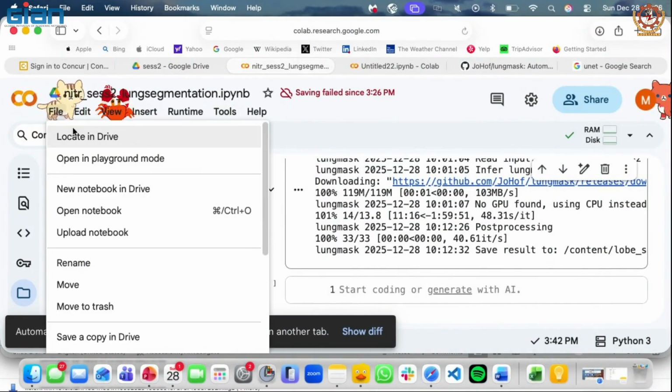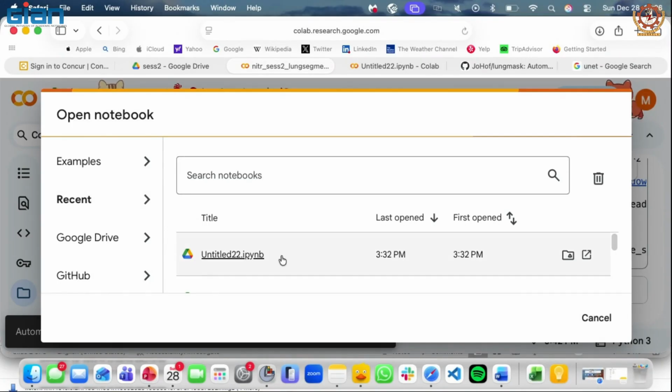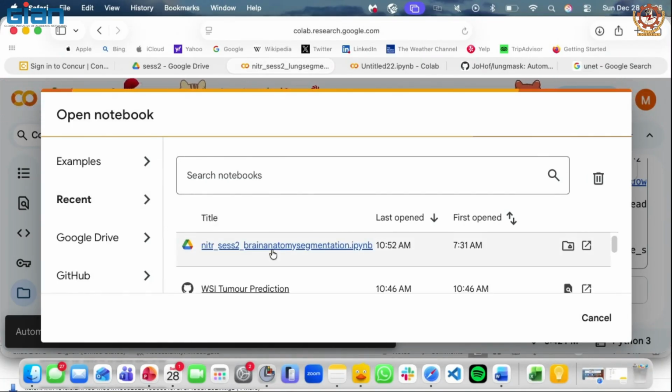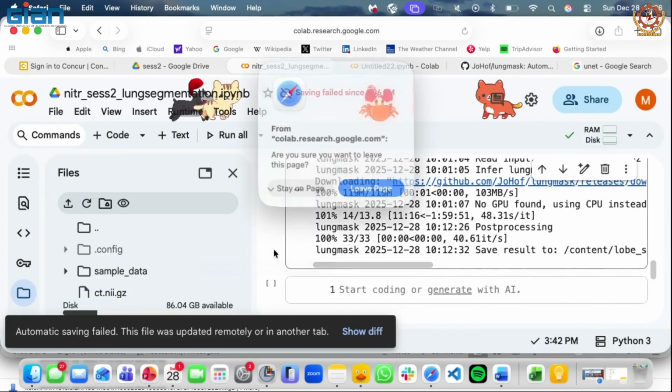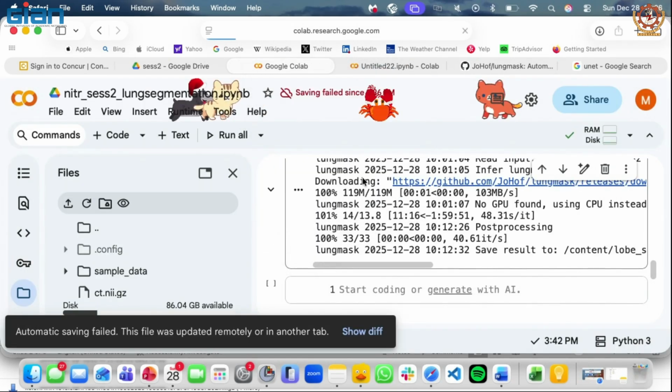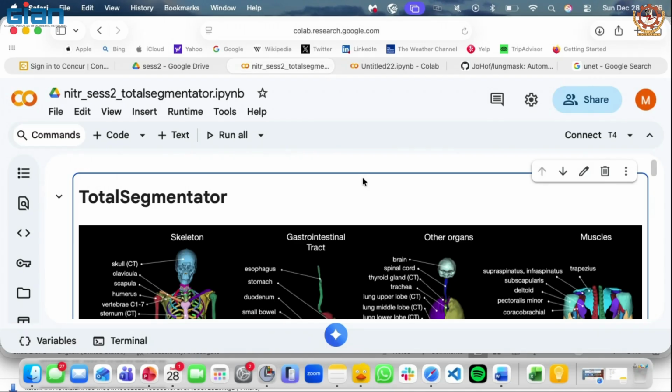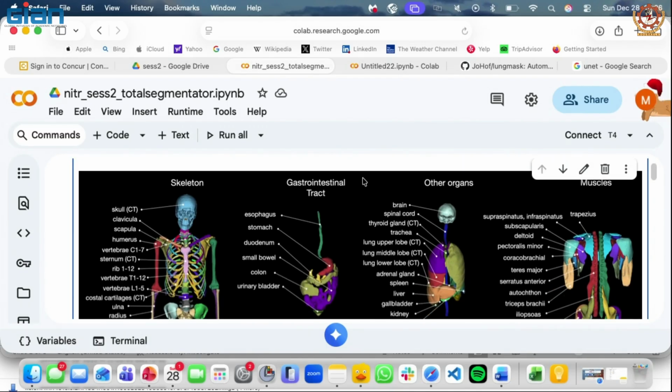So similarly, upload. I don't remember the file name. I think it's called nitr underscore session 2 underscore total segmentator, right? Let me know if you have this file uploaded. Everyone? So upload the TotalSegmentator file.